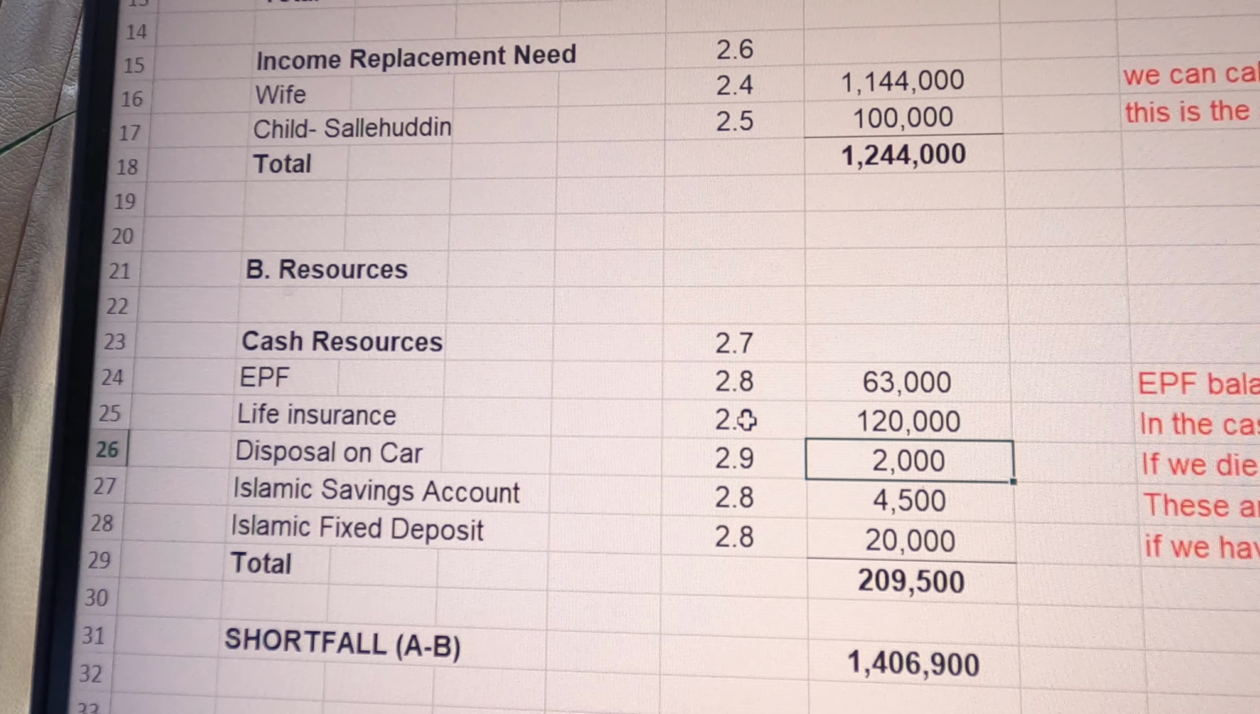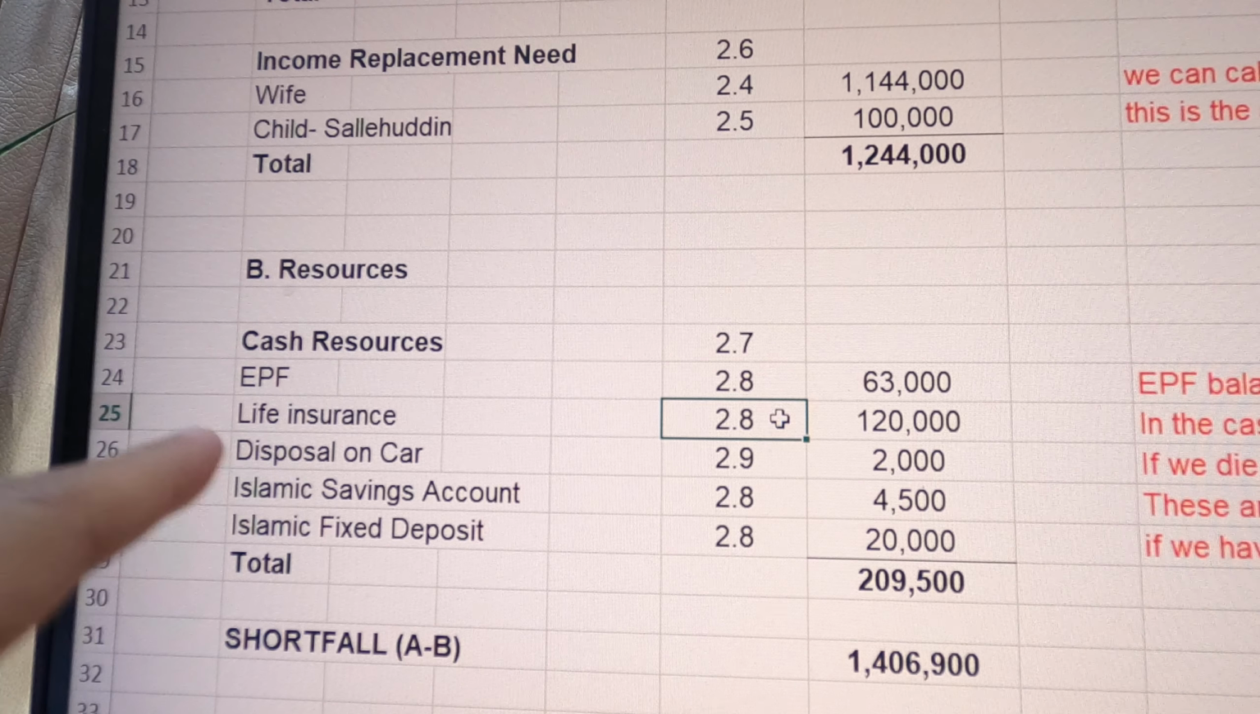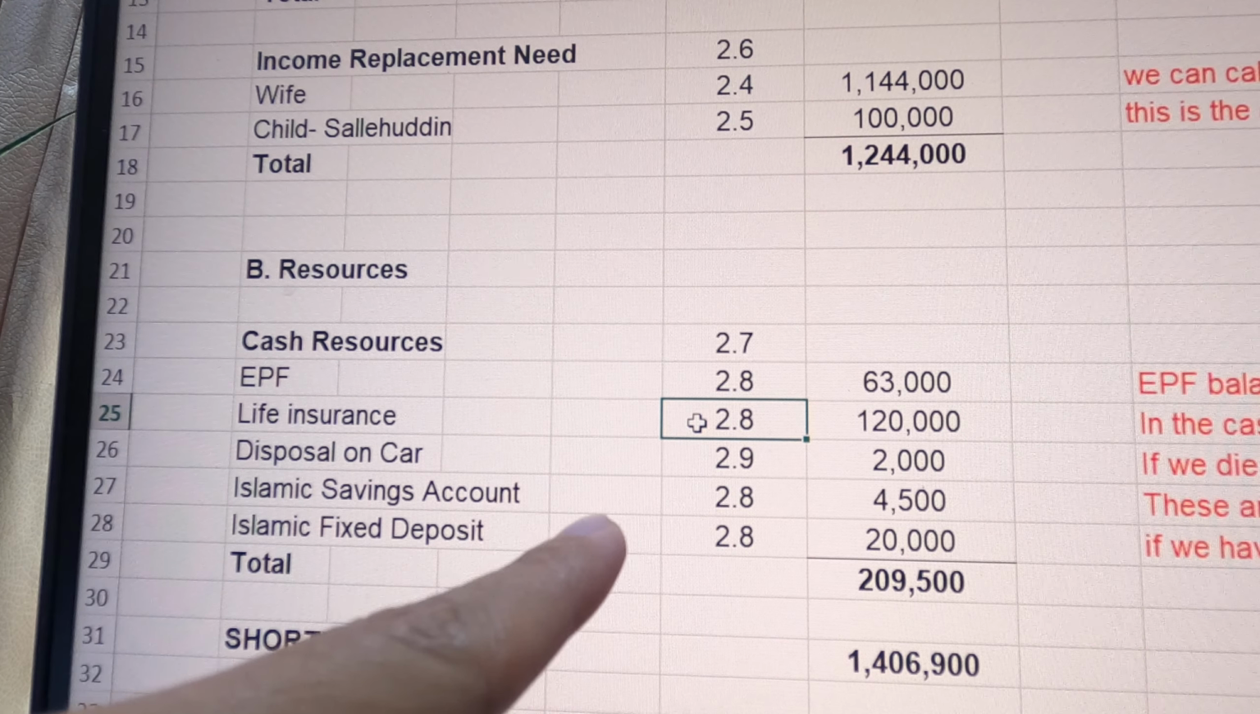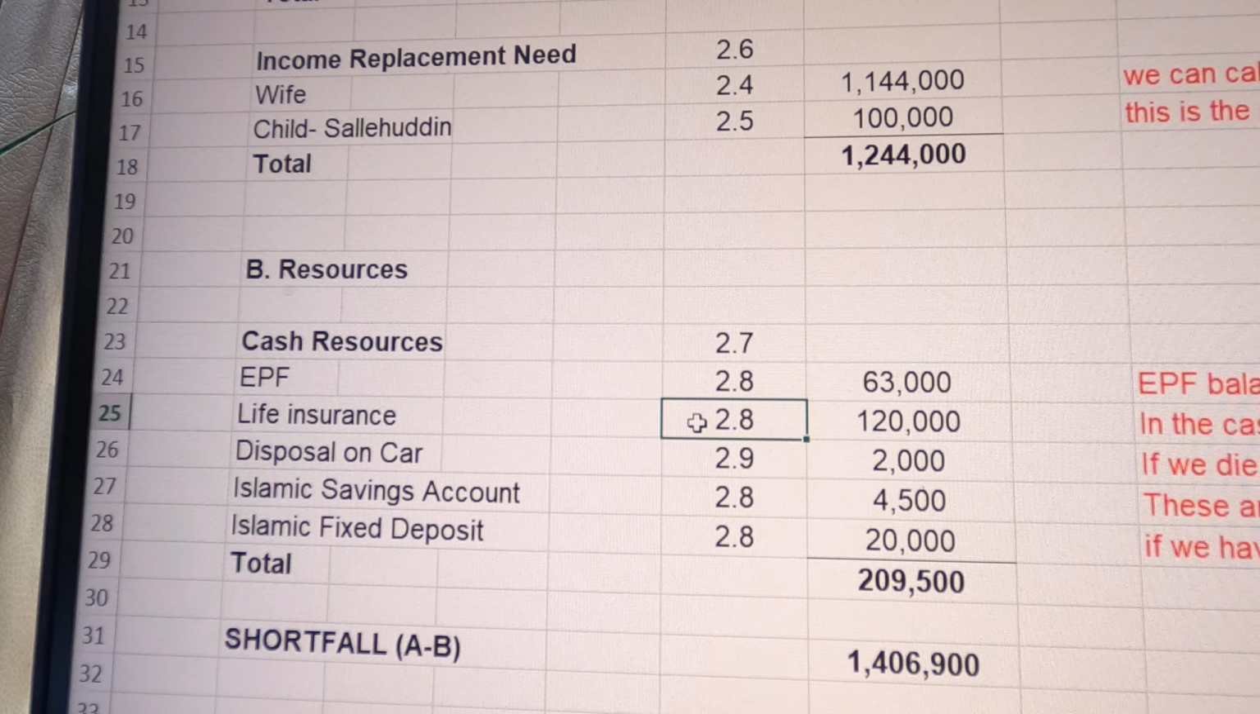Next is about the disposal of the car. As for this life insurance information, notes 2.8, you also have to provide information, not really the calculation. You just put notes 2.8, and then you say that 120,000 is based on the basic sum assured of the existing insurance of the client that is available in the fact finding sheet, which means that you are totally aware of it. Alright, the next is the disposal of the car.